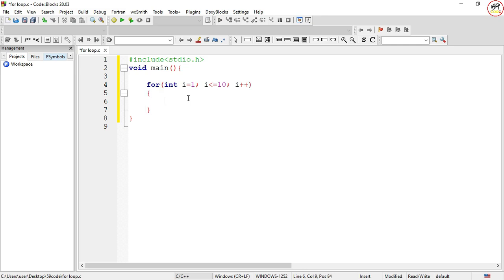So here print hello world. Complete our small code of print 10 times hello world.